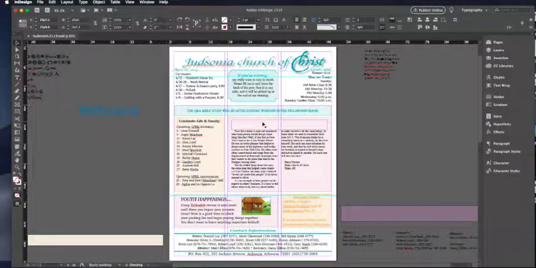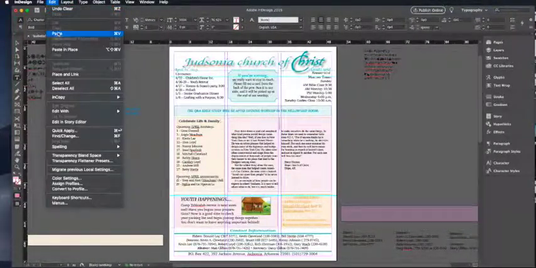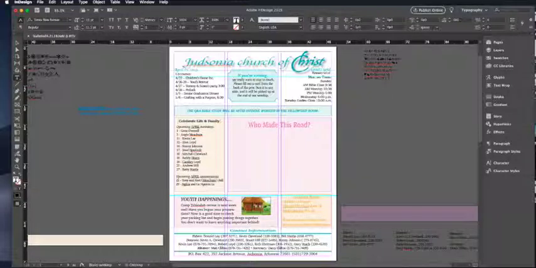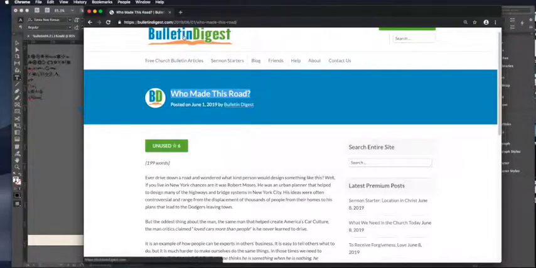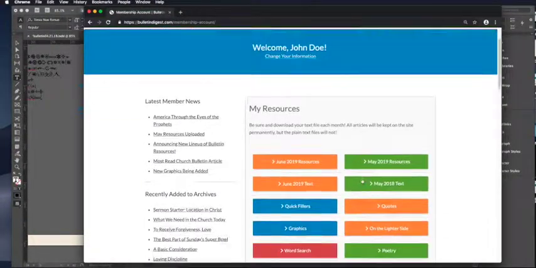Now, there is another way. Okay. There is another way that we can retrieve the articles, and some people like this better. Don't forget to mark your article used if you'd like, so you don't repeat it in the future. Click on the logo up here to go back to your membership homepage.